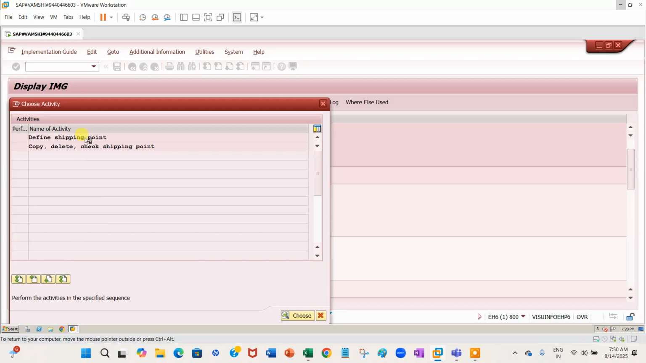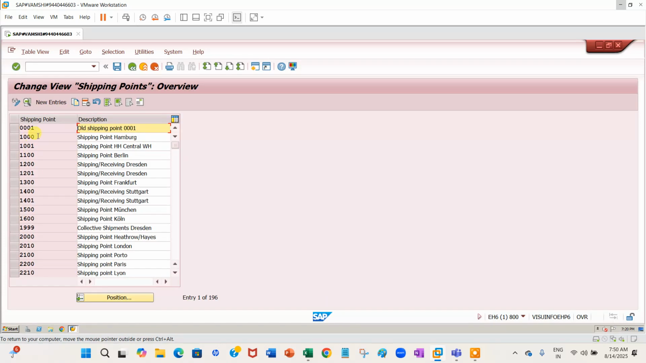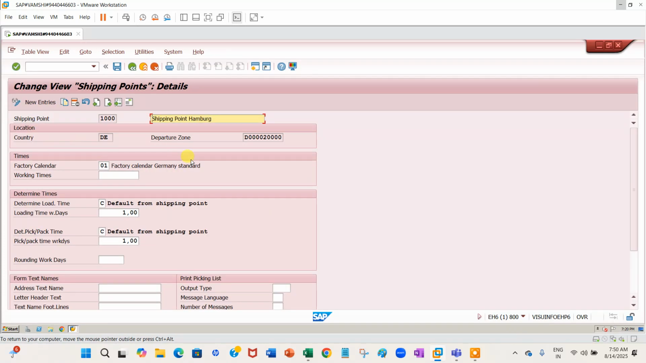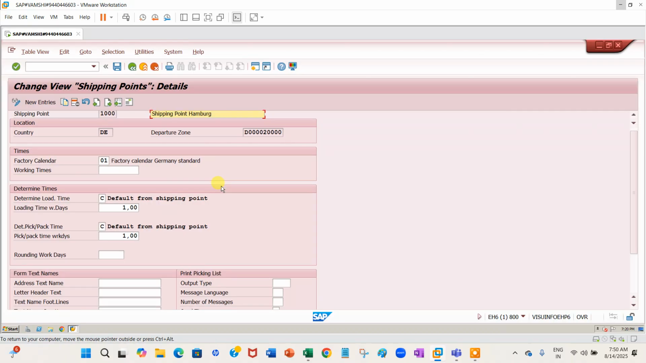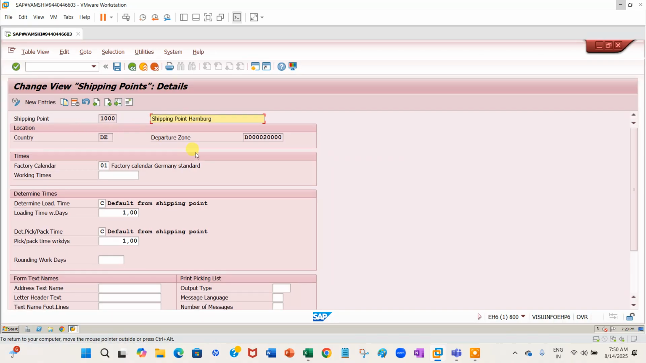But see here, from enterprise structure also, how will you open a shipping point? Here we have 1000, which is the standard one for the shipping point. What is a shipping point? From this point, goods are delivered to the customer, based on all these factors.